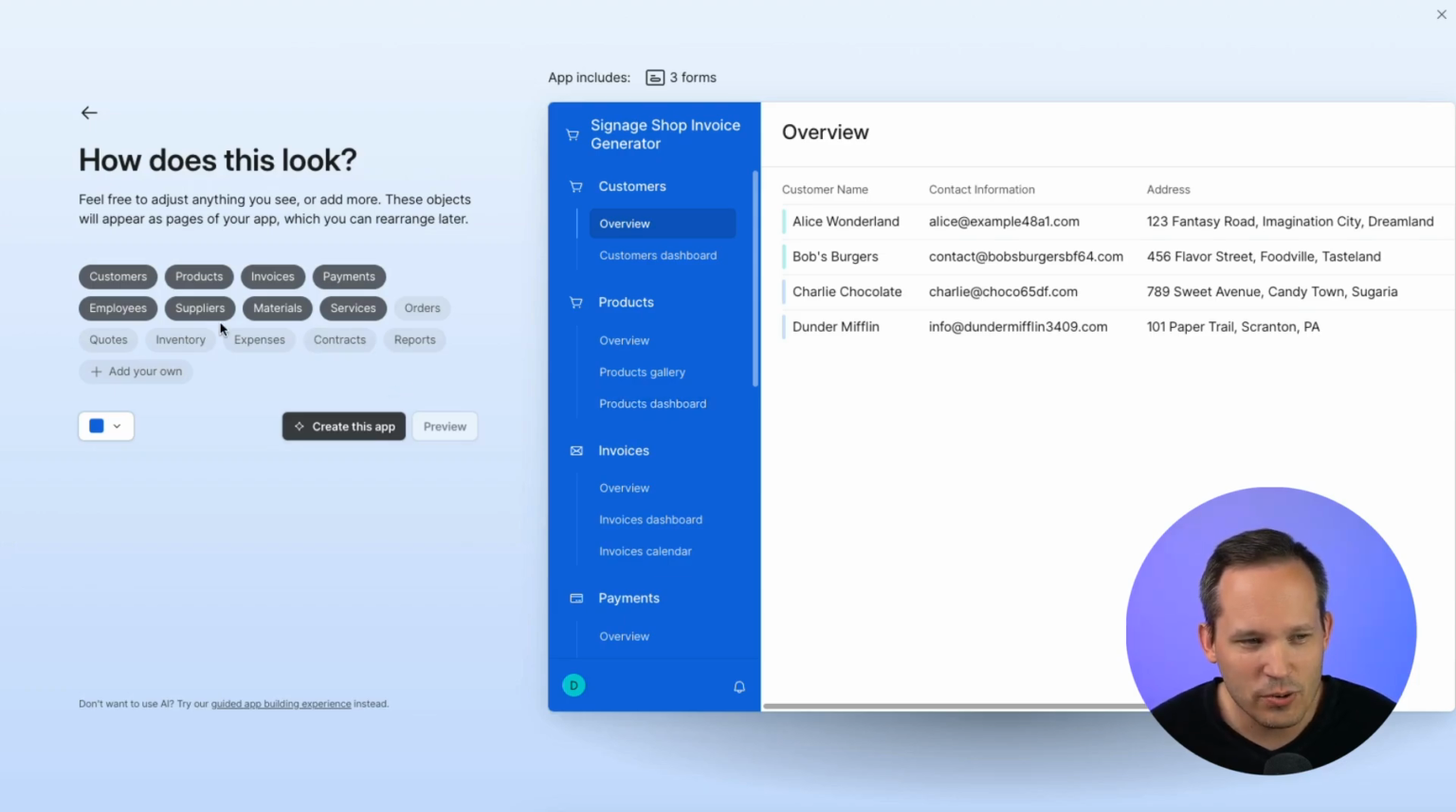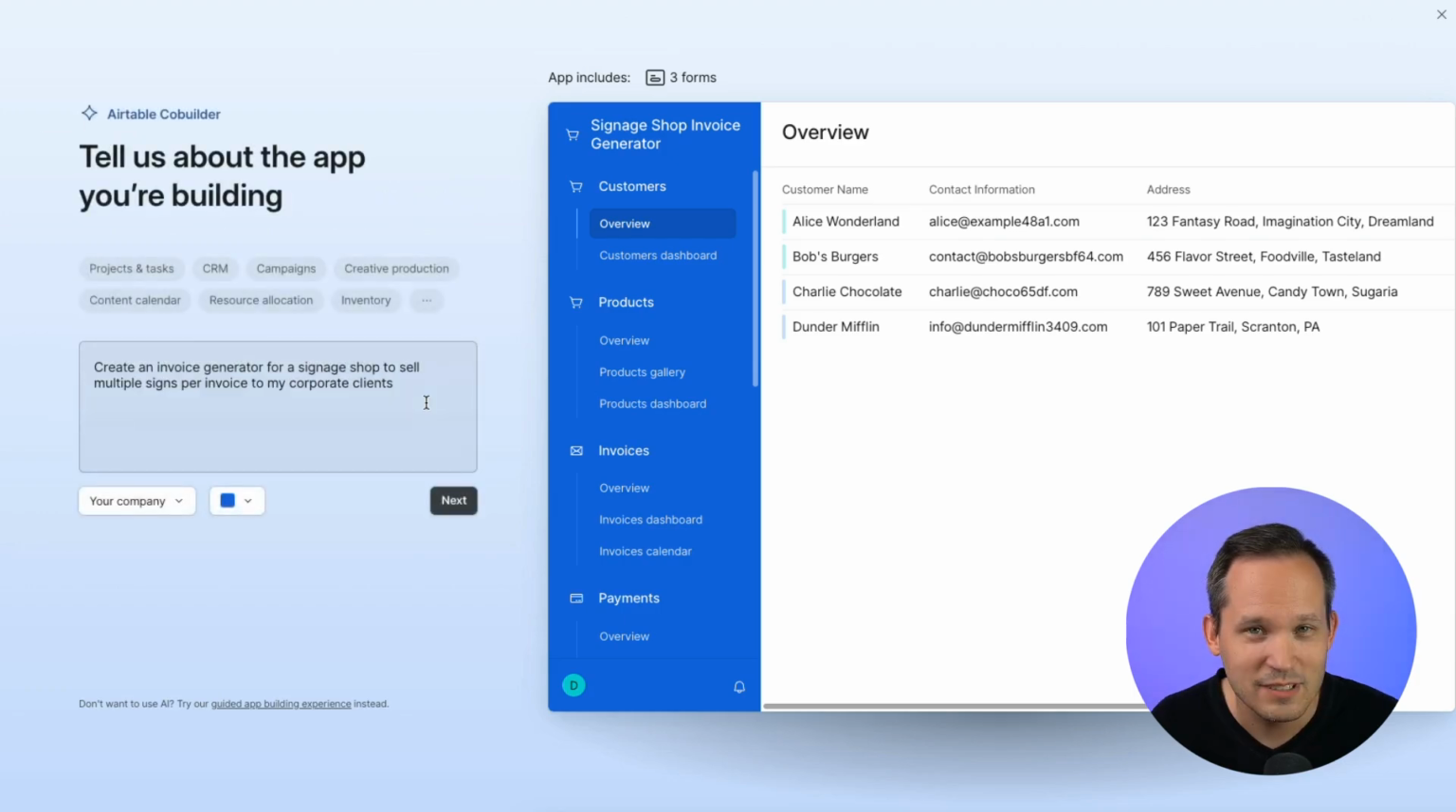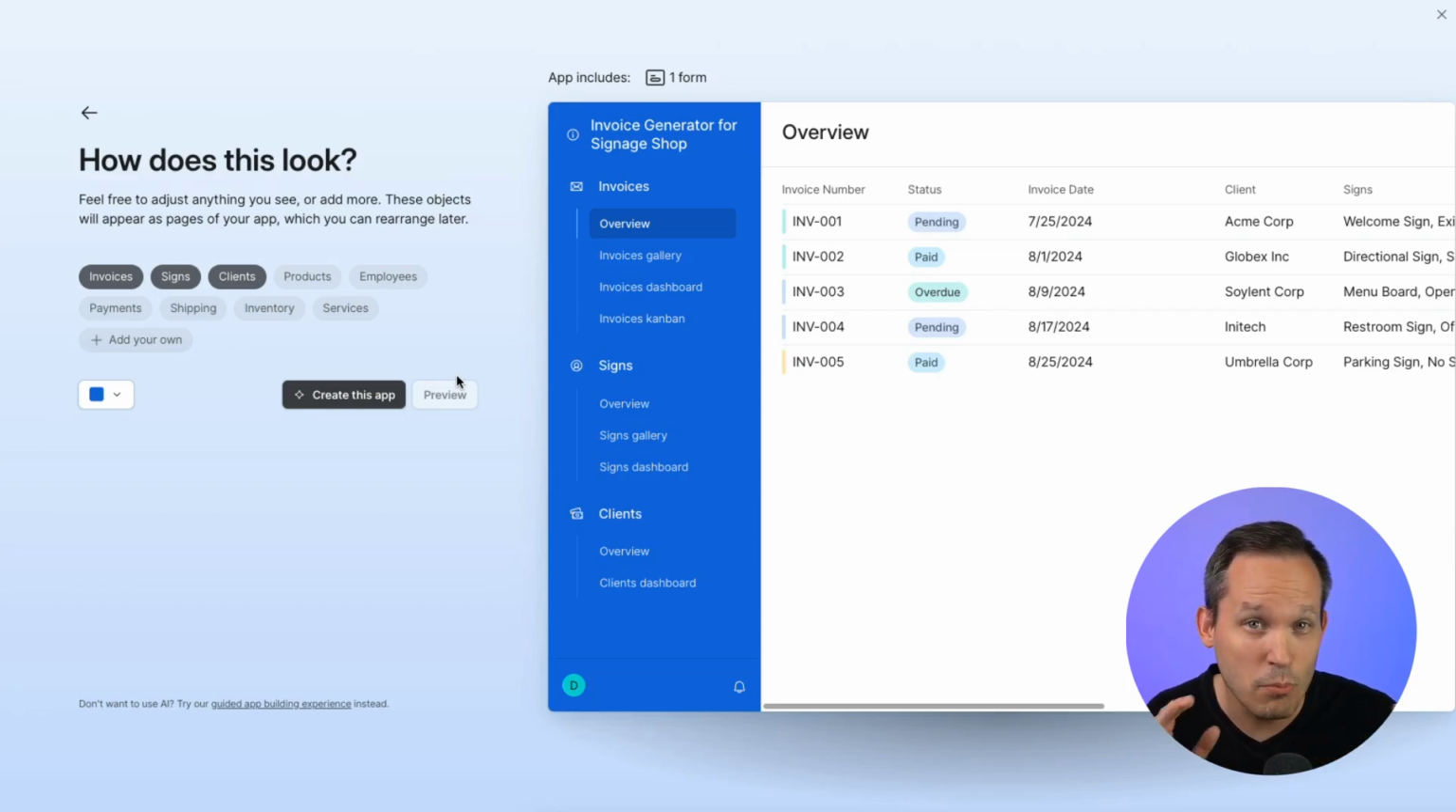So I actually don't care about a lot of these tables. The biggest thing I care about is that I want to sell multiple signs to a customer. So I really want this to trigger the construct of line items and junction tables. So I'm going to be even more specific and say, create an invoice generator for a shop to sell multiple signs per invoice to my corporate clients. Let's see how this performs. Interestingly enough, providing more details actually leads to fewer entities or fewer tables that are being involved.